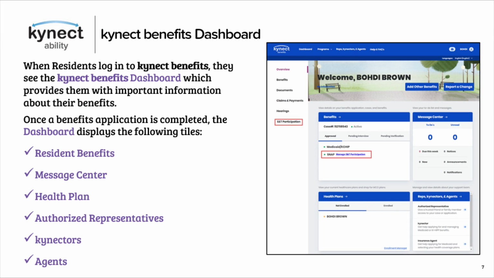When residents log into Connect Benefits, they are presented with the Resident Dashboard. The Connect Benefits Resident Dashboard provides residents with an overview of their important benefit information. Participants access the SNAP E&T portal through this Resident Dashboard. After a benefits application has been completed, the Resident Dashboard displays tiles for the residents' benefits, the message center, their health plan, and their authorized representatives, connectors, and agents.